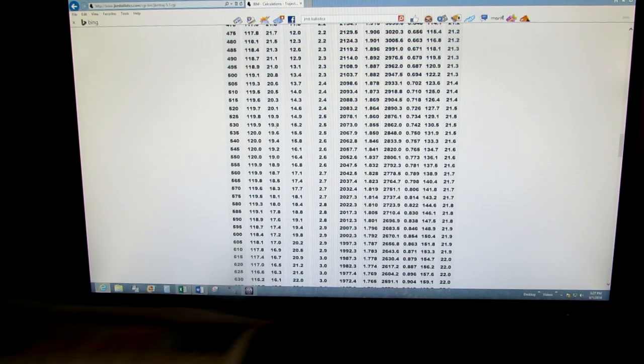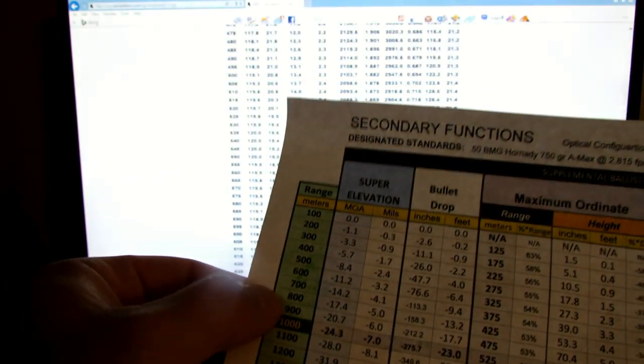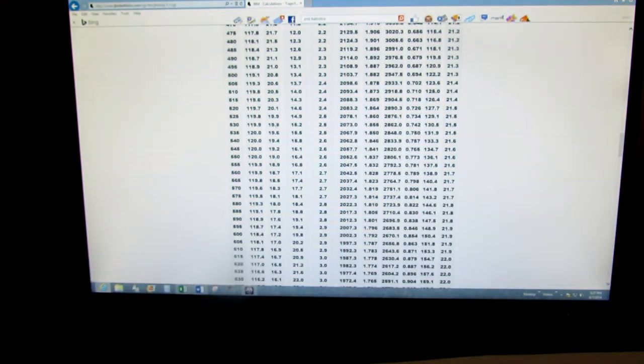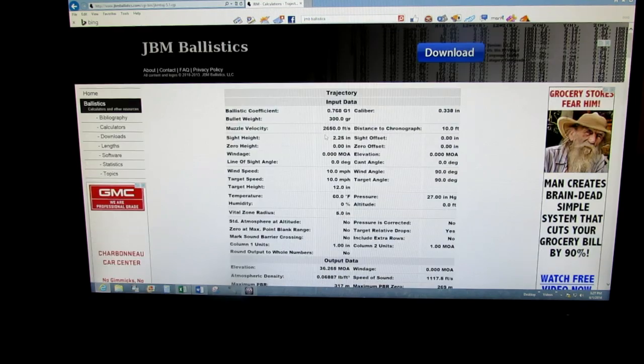For each range you have over here on your paper, you're going to have to type that new range into the zero column on your ballistic software and look for that highest point. That's how you can get your max ordinate. It's a little bit tedious doing it this way, but that is probably the best way to actually get a hold of it, no matter what kind of software you're using. Some might just have a button that calculates it for you. If so, fantastic.